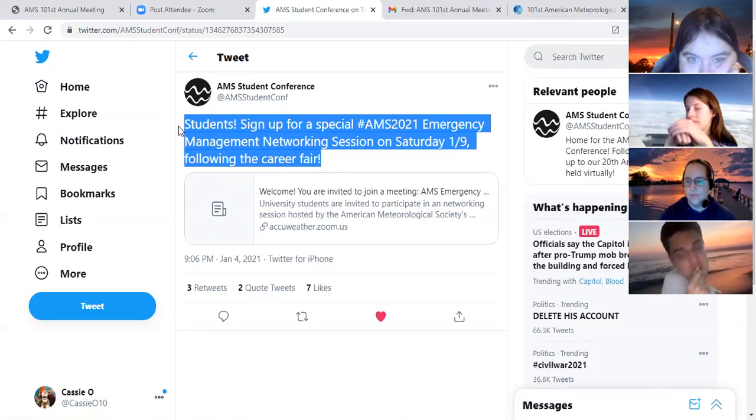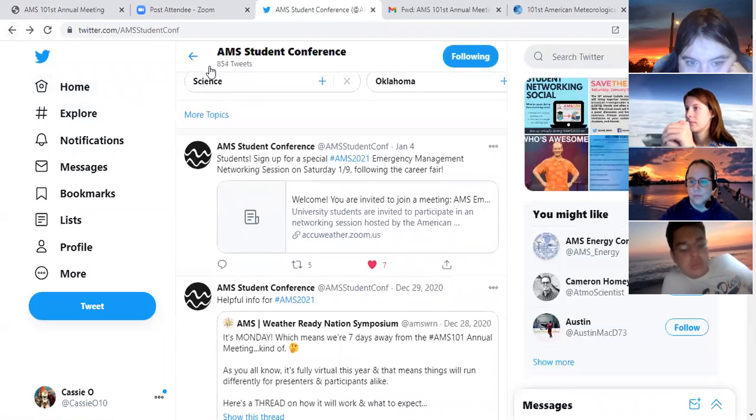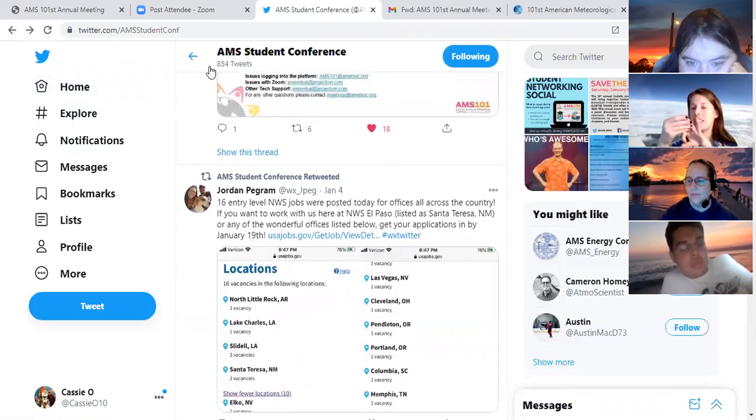They are having an emergency management networking session on Saturday following the career fair, so you'll be able to network. That's one thing. And then the Python workshop. Yes, I just registered for that. Oh, you did register for that.